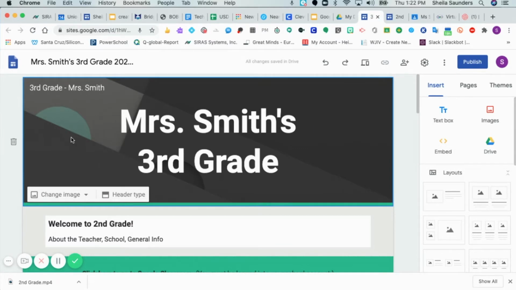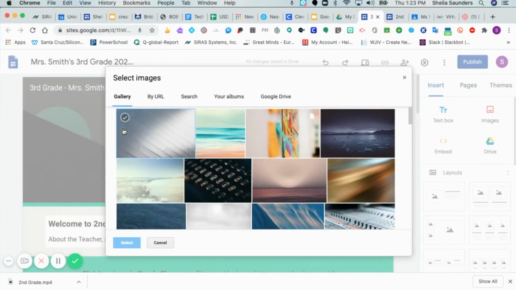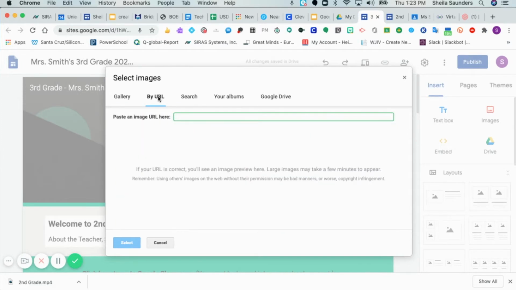Let's change it. If I come over here into the corner, it says change image. I can select that and you get two options. You can upload a file or you can select an image. Let's do select image in this case. Google gives you some default pictures in their gallery that you can use. You can also search by URL by putting a link in here. You can look in your albums in your Google Drive as well.